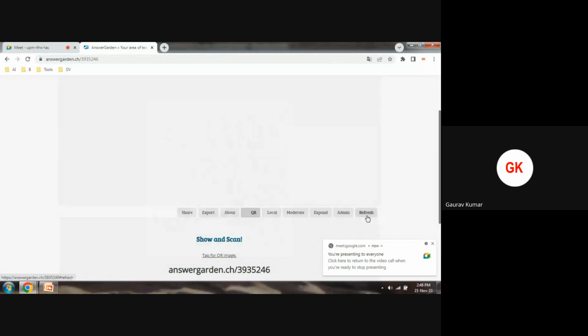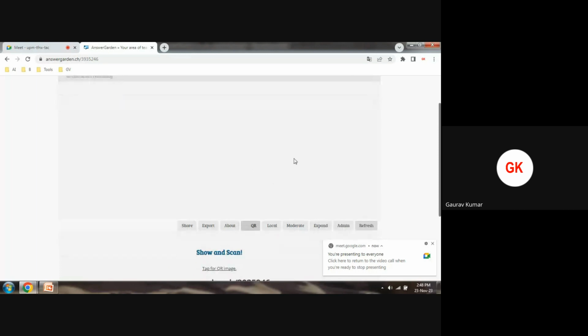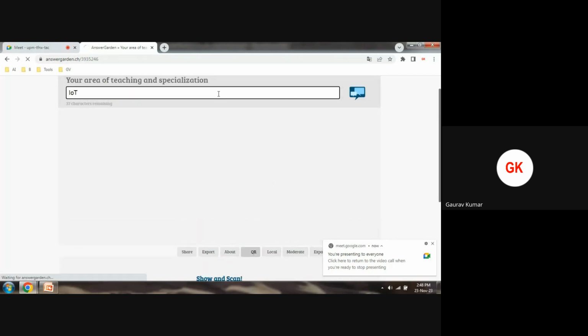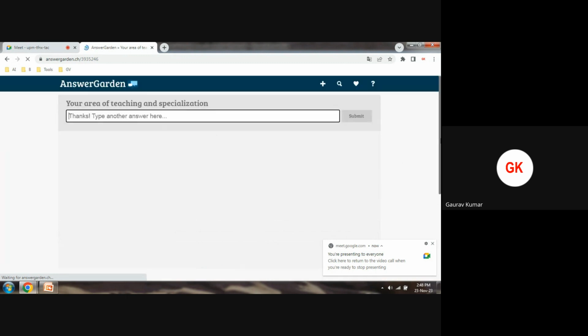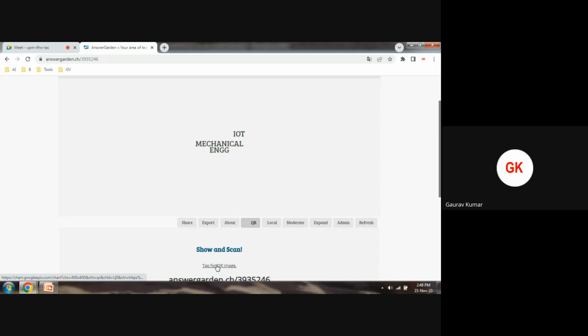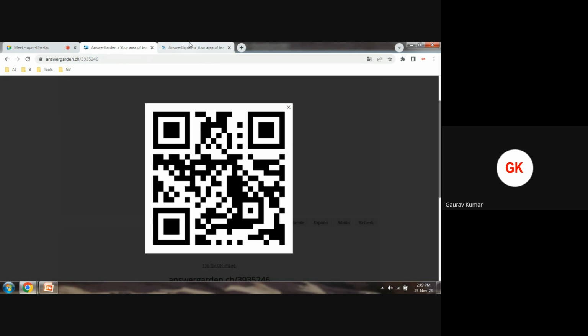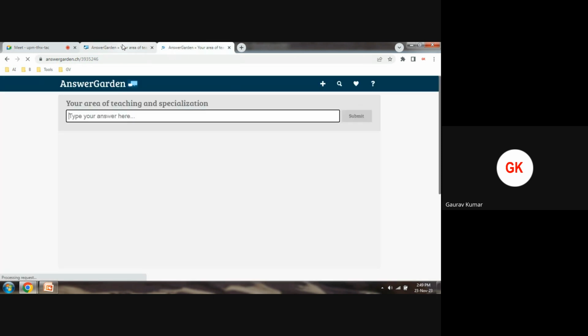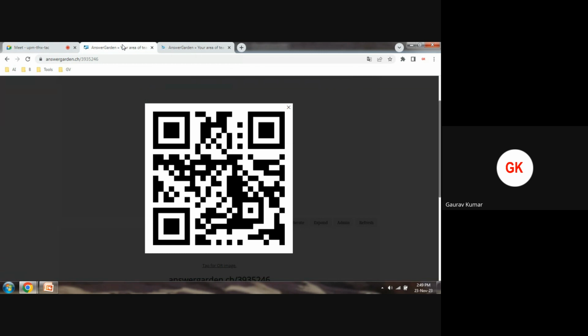So now I want to see how many participants responded. For example, this. So some responses we have received: IoT, mechanical engineering. So simply scan this QR code and submit your response. As soon as you start sending your responses, it will be reflected here. So you can see one response, mechanical engineering, second is IoT. So scan this QR code and submit your responses so that we can see it.